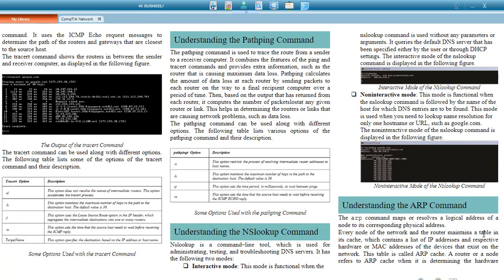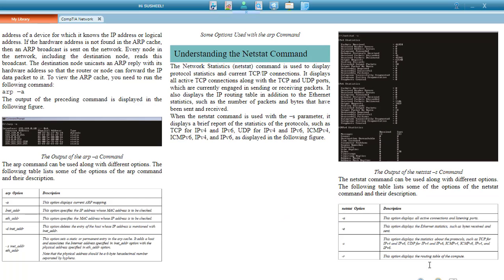Understanding the ARP command. The ARP command maps or resolves a logical address of a node to its corresponding physical address. Every node of the network and the router maintains a table in its cache, which contains a list of IP addresses and respective hardware or MAC addresses of the devices that exist on the network. This table is called ARP cache. A router or a node refers to ARP cache when it is determining the hardware address of a device for which it knows the IP address or logical address. If the hardware address is not found in the ARP cache, then an ARP broadcast is sent on the network.